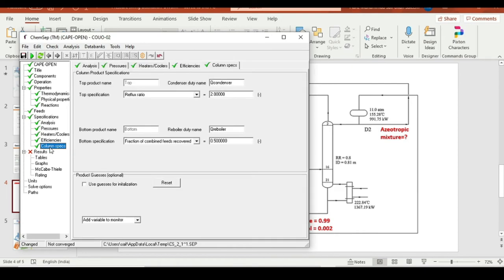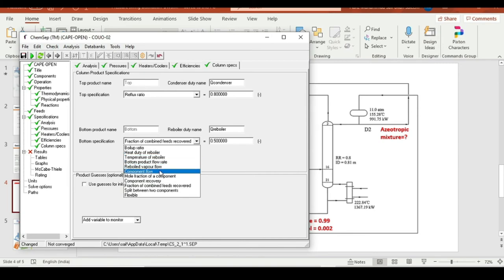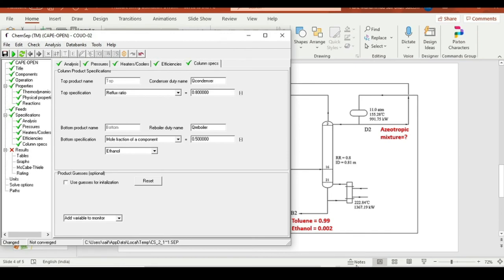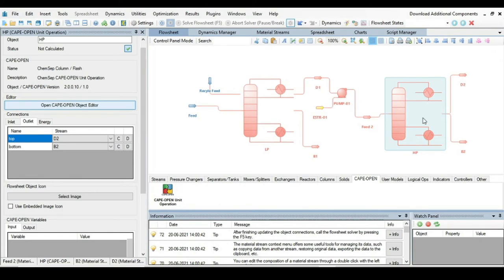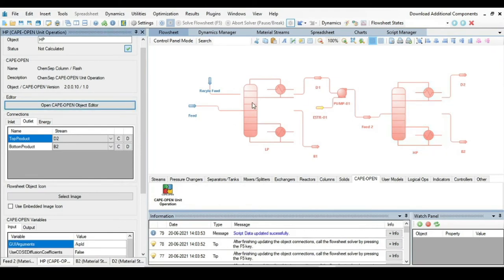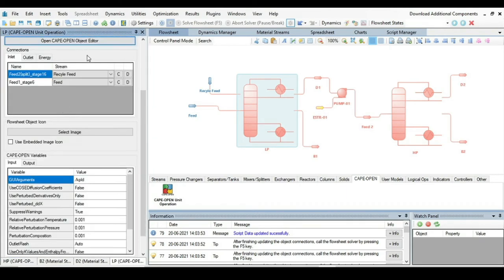Next, go to the column specification. For the top we have a reflux ratio, here again 0.8, and for the bottom we have the mole fraction of a component. In this case it is ethanol, and the mole fraction of ethanol is 0.002. Okay, after that just press enter and then check the feed. It is already well defined. Now close this one and save it. Okay, so we specified the second column. To verify the first column, just click on it and open the CAPE-OPEN object editor again, because I just want to be sure that both the feeds are connected properly.